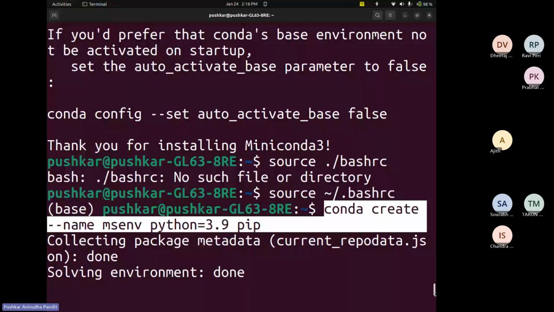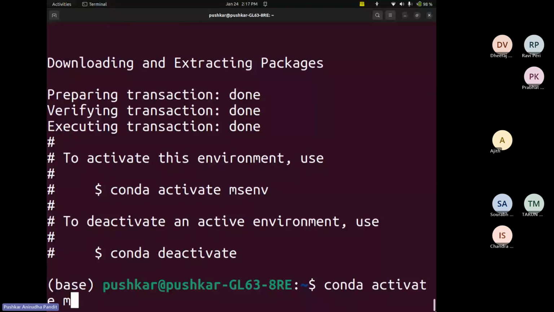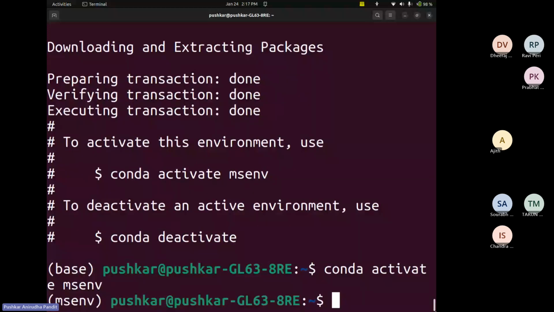Okay. So now we have created the environment. We have to activate that Conda environment using the command conda activate MSENV. So now we can see that we are in the MSENV environment instead of base.